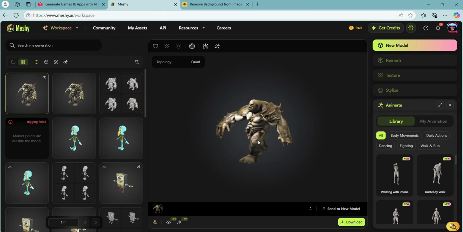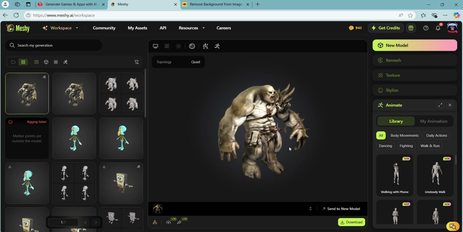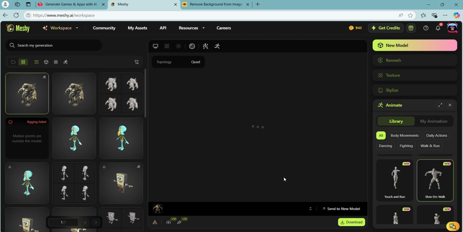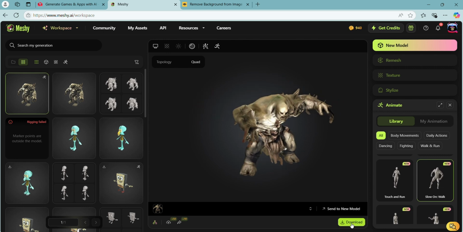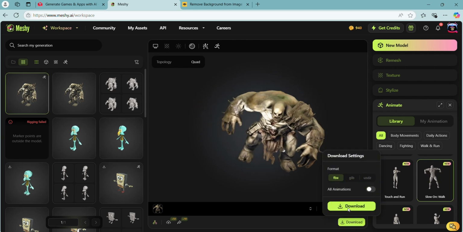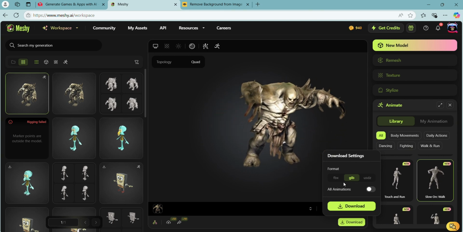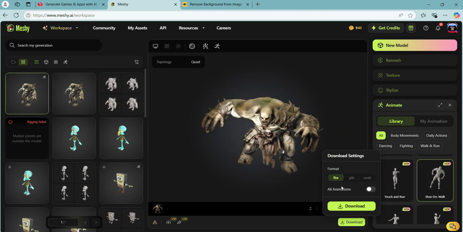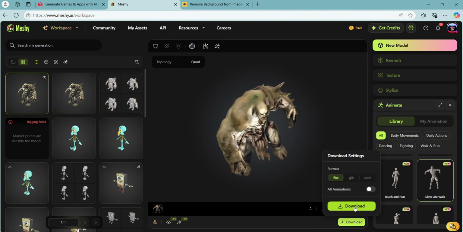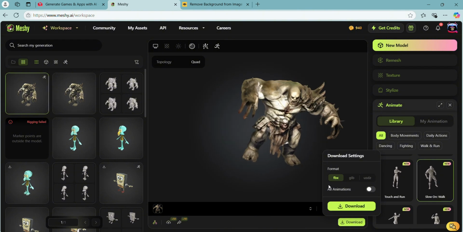Once that is finished and your character is animated, you can choose which animation you'd like to attach to your character. Once found, press download and download the file as a FBX or GLB. FBX usually has the character output, but the GLB usually has the animations with skin. Either one will work with your Rosebud game project.